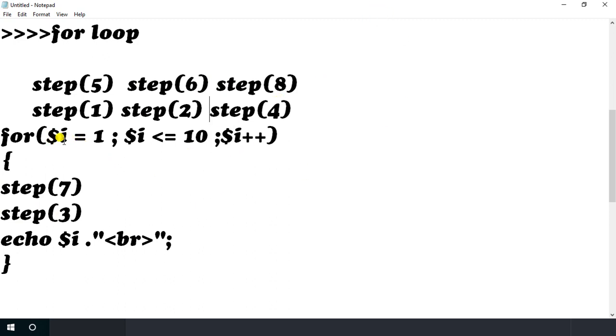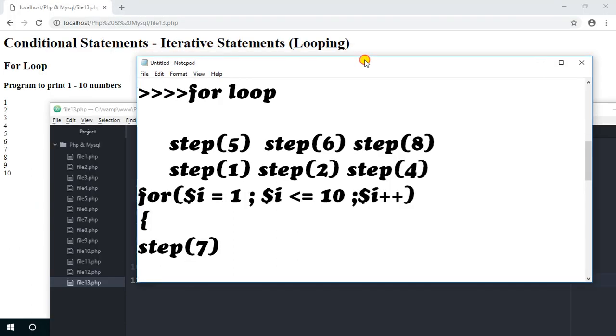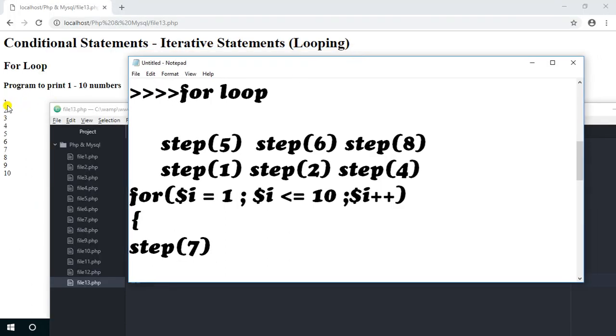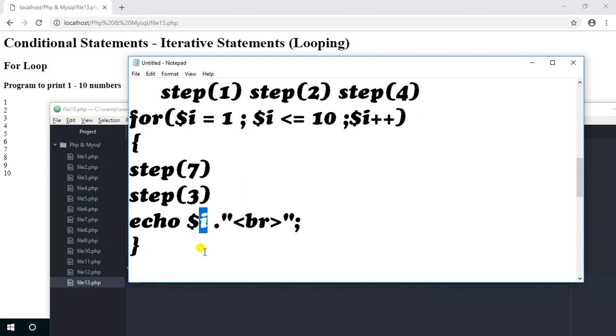See, it was I equals 1 on the first step, then it goes to this and checks if 1 is less than or equal to 10, so the condition is true because the value of I is 1. Then it comes to the third step, that is inside, and it prints I, which was 1, so it printed 1 and came to the BR, that is the next line.